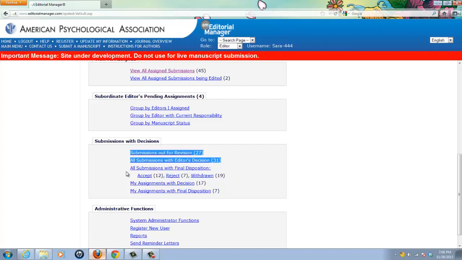The queues here are all fairly self-explanatory. The only queue that I feel needs a moment of explanation is the All Submissions with Final Disposition queue, with its subset counts of accepted, rejected, and withdrawn manuscripts.